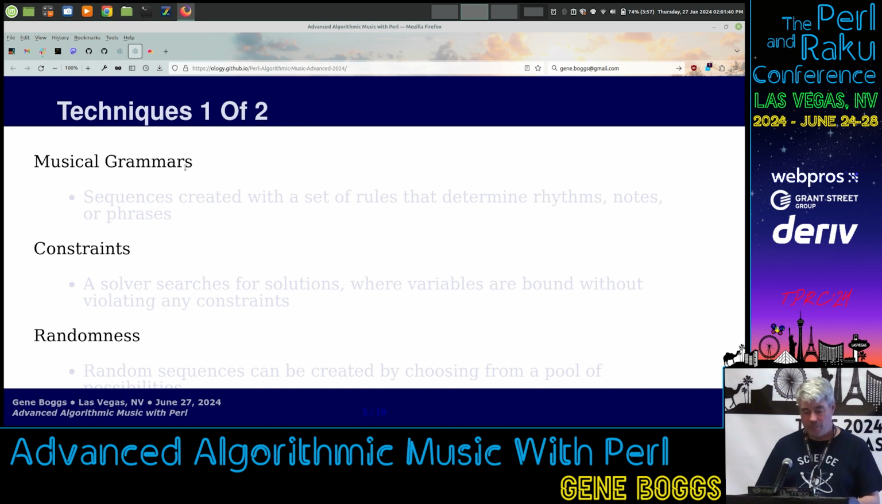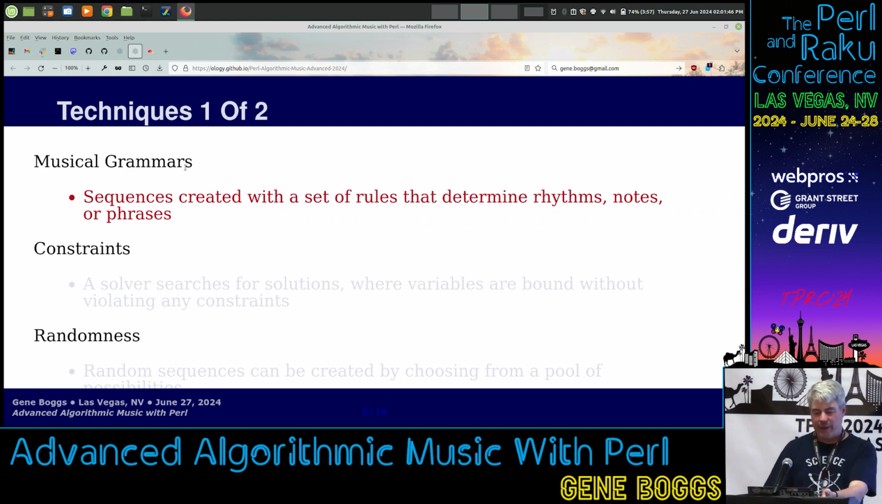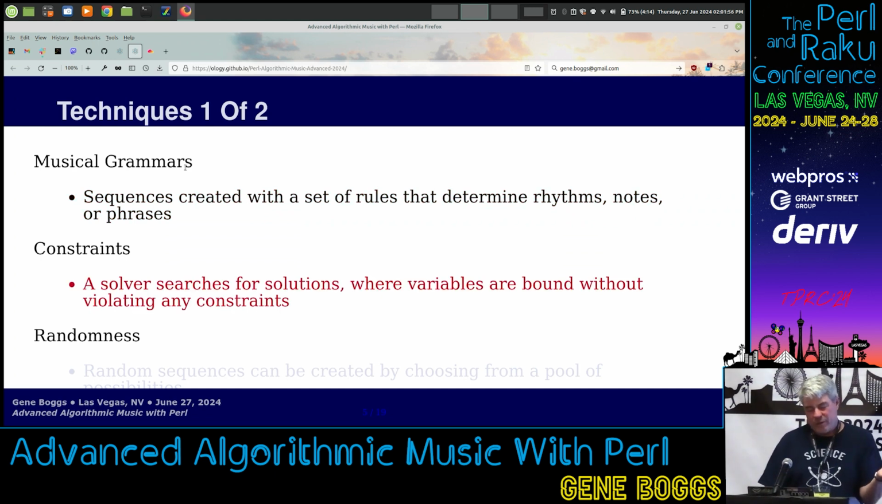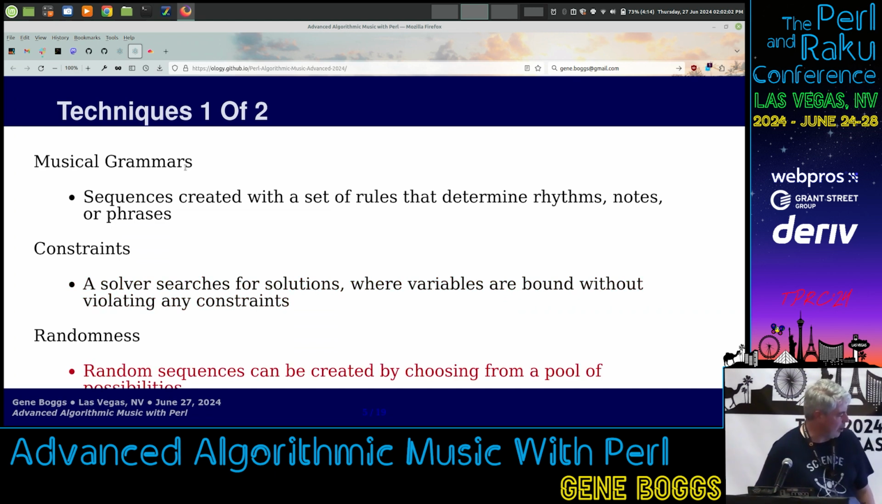So what are some techniques of algorithmic music? Musical grammars, like Damian Conway's Parse::RecDescent module. You can create a grammar with a set of rules that says what to do. You can have constraints on those rules, or constraints on anything, like probability or randomness. And it looks like my randomness got cut off.